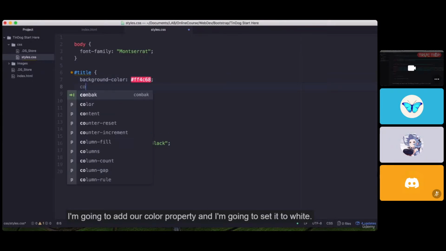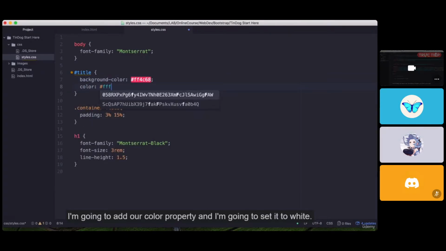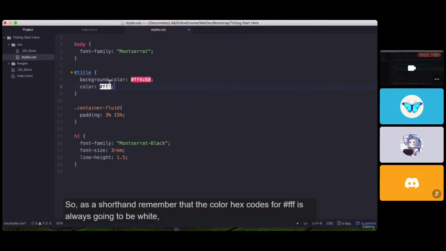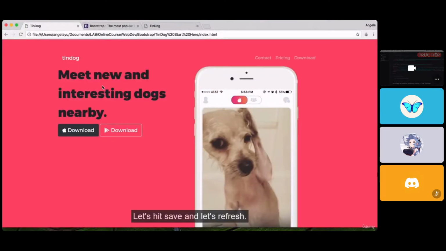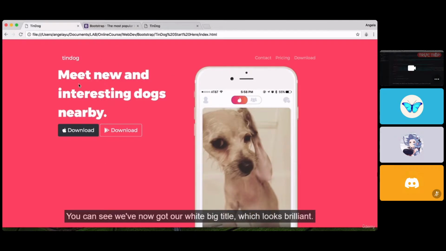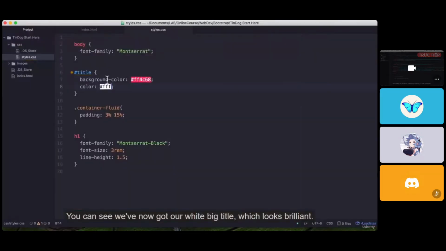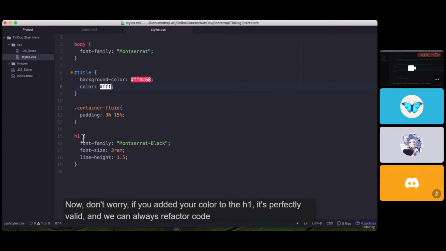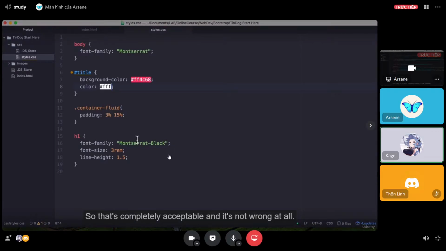I'm going to add our color property and I'm going to set it to white. So as a shorthand, remember that the color hex code for #FFF is always going to be white and #000 is always going to be black. And you can see our Pigments add-on showing you that. So I want white. Let's hit save and let's refresh. You can see we've now got our white big title, which looks brilliant. Now, don't worry if you added your color to the H1. It's perfectly valid, and we can always refactor our code later on if we see we're duplicating any part or if we want to make our code more succinct. So that's completely acceptable, and it's not wrong at all.